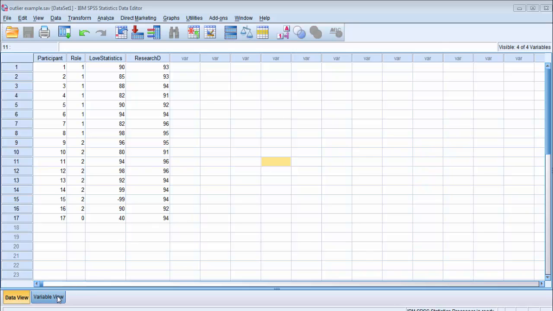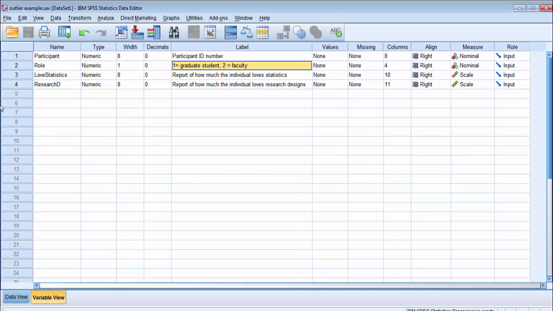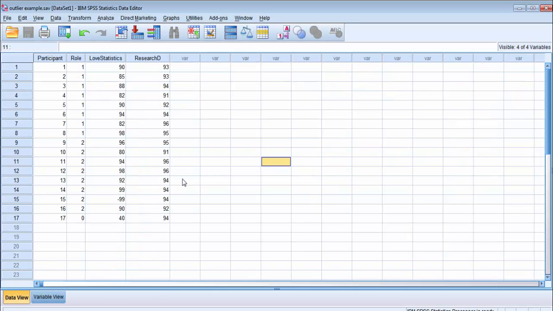Now I'm going to click on the variable view to show you the variables of interest. The first one we have is participant. This is simply our participant ID number. We also have role, which is dummy coded as either 1 being a graduate student or 2 being a faculty member. We also have our variable love statistics, which is how much, on a scale of 0 to 100, the individual reported that they love statistics. In research D is the report of how much the individual loves research designs. And this is the data set that we have.